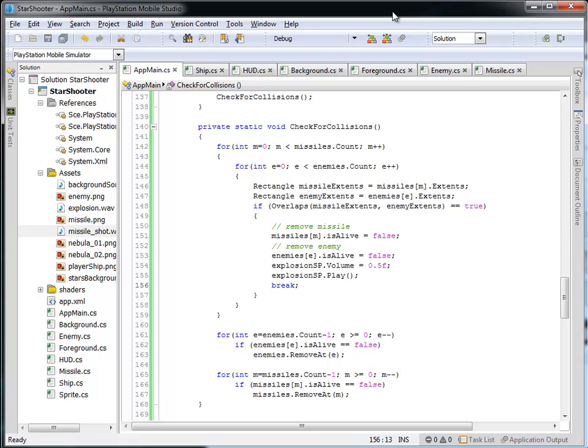I mean, we are playing the audio when the collision occurs, but what we'd like to do is add a visual representation of this explosion and have that explosion expand out and kind of show this cloud of fire.